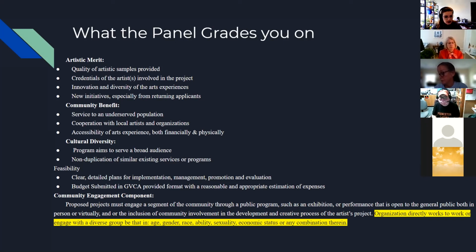Community engagement. So is this going to engage the community? Is it public? Is it reaching a wide group? That sort of thing. And they're really going to focus again on, is it working with a broad range of individuals of age, gender, race, ability, sexuality, or economic status, or any combination thereof.